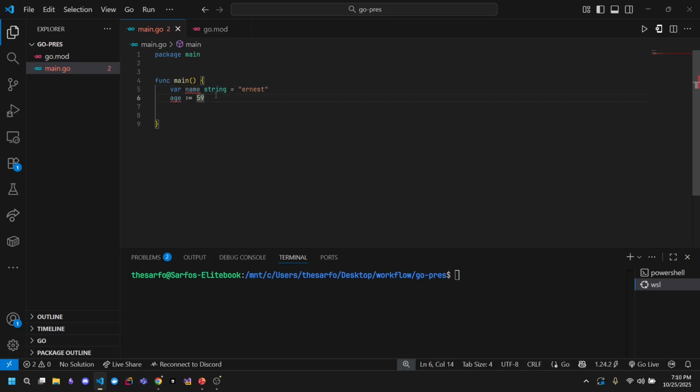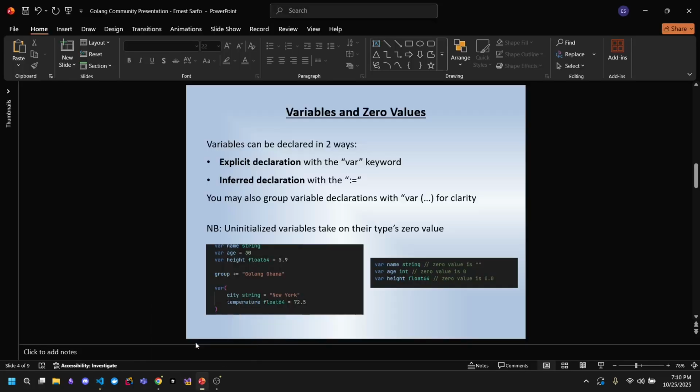But another thing you might also want to keep note of is that Go also provides us a way to declare variables without necessarily giving them a value as we declare them. You see over here, we did var name string equals Ernest, and also age equals 59. But there's a way to declare variables without giving them a value. If we come back to our presentation, you can see there's var name string, var age, and var height is a float. But we don't see the values these variables are supposed to contain.